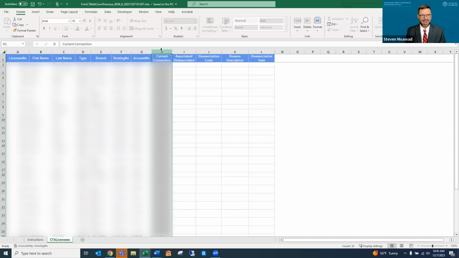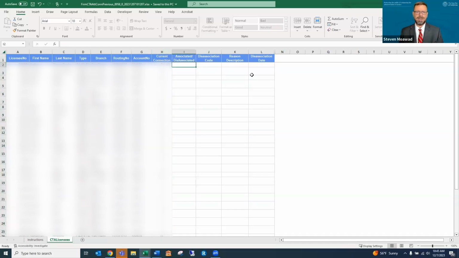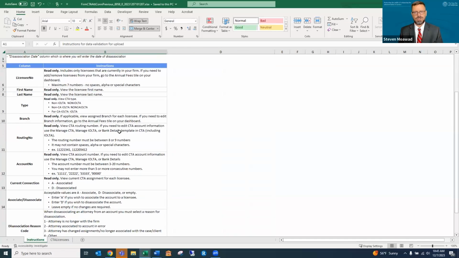And you can put an A to assign or a D to disassociate in column I to change the connection between that attorney and the CTA. Again, with this file too, you will want to be sure you read the instructions. For example, if you enter a D in column I to disassociate an attorney, you must also enter a code in the disassociation reason in column J.